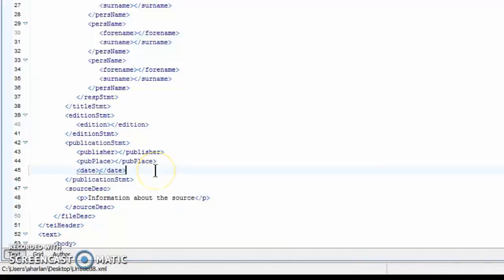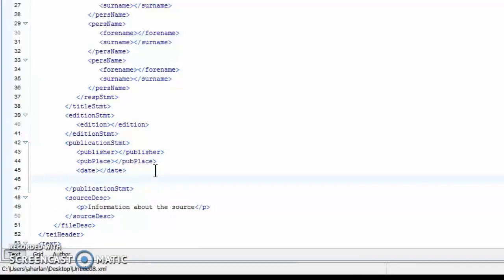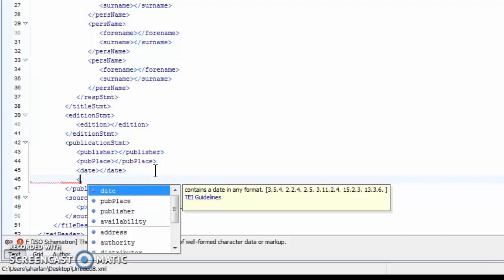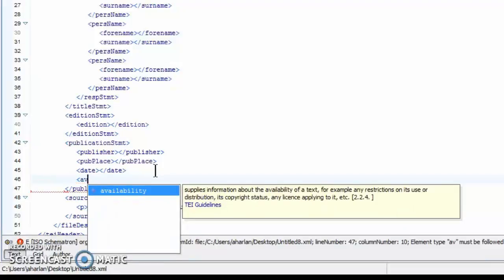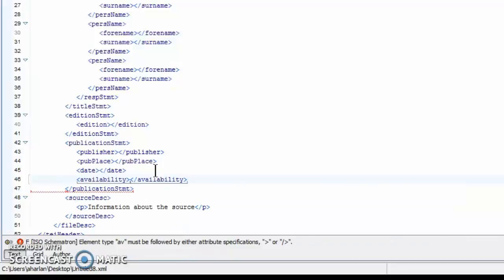Last, we're going to put the availability of the encoded work information. That will be using the availability element. So go ahead and put in your greater than symbol, type in AV, and availability will appear, and hit enter.